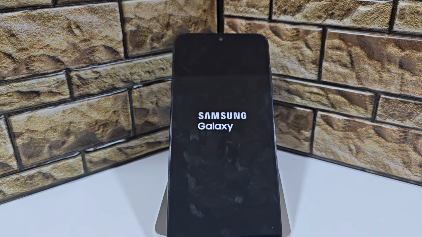One of the easiest and fastest ways is without needing a PC. This is a completely PC-free method.